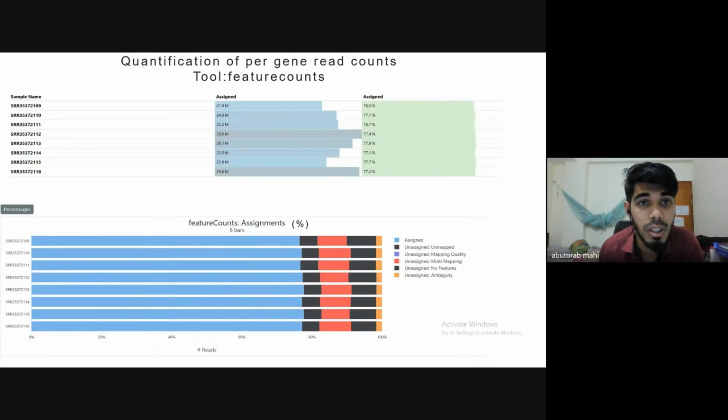Now we go to the quantification of mapped read counts by using featureCounts. Here we see that the assigned reads from each of the samples are about 77% on average. So it also confirms that there is no contamination during the technical performance. And then we go back to the featureCounts. It also expresses the same thing.